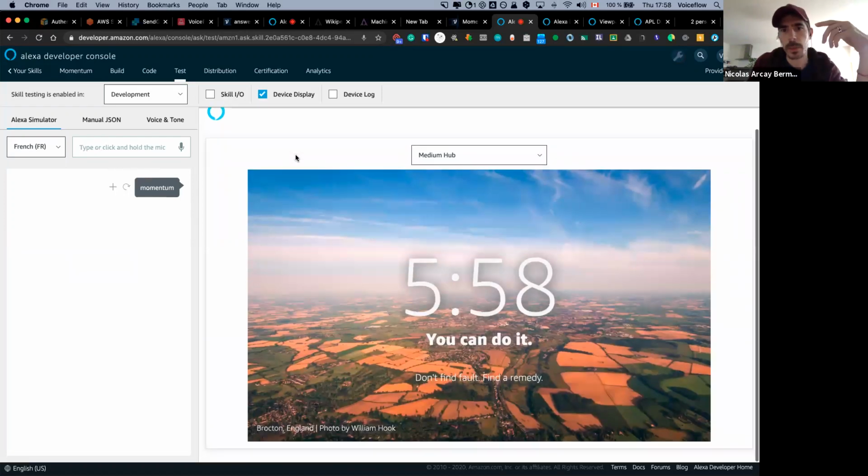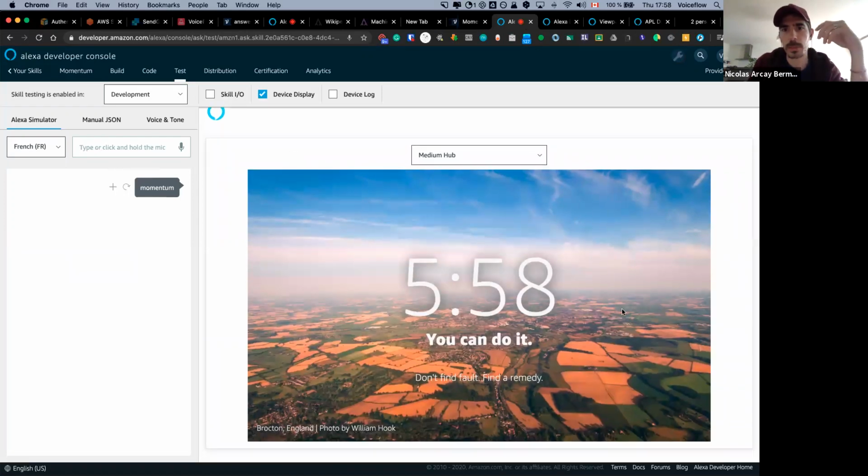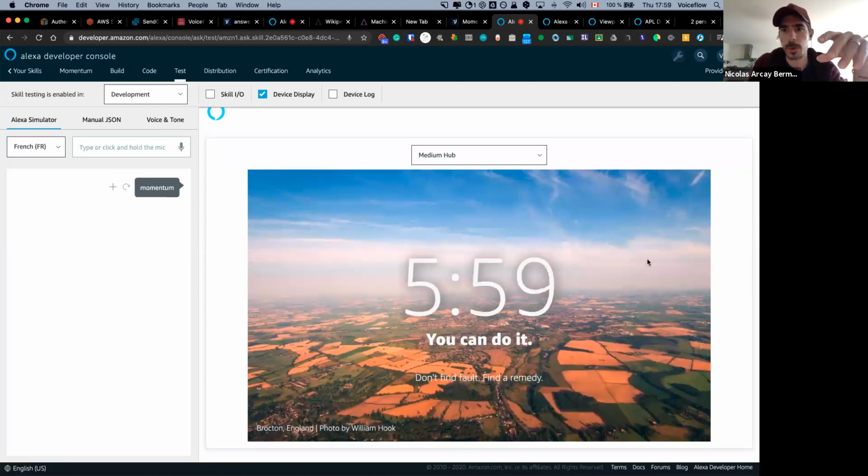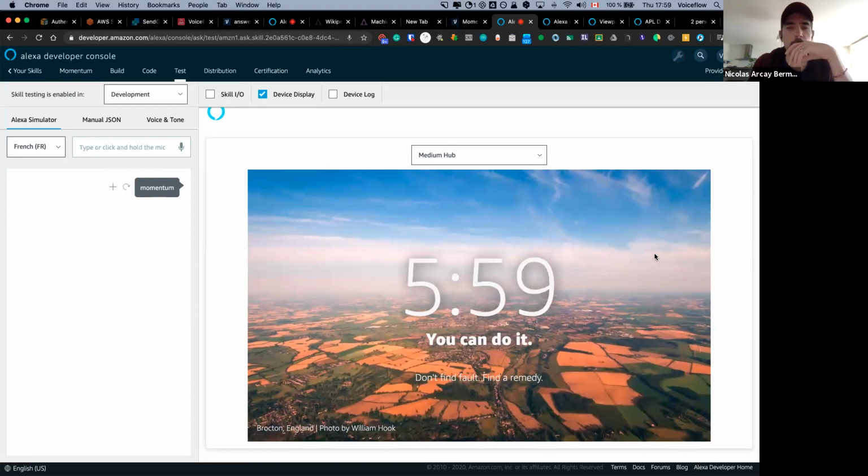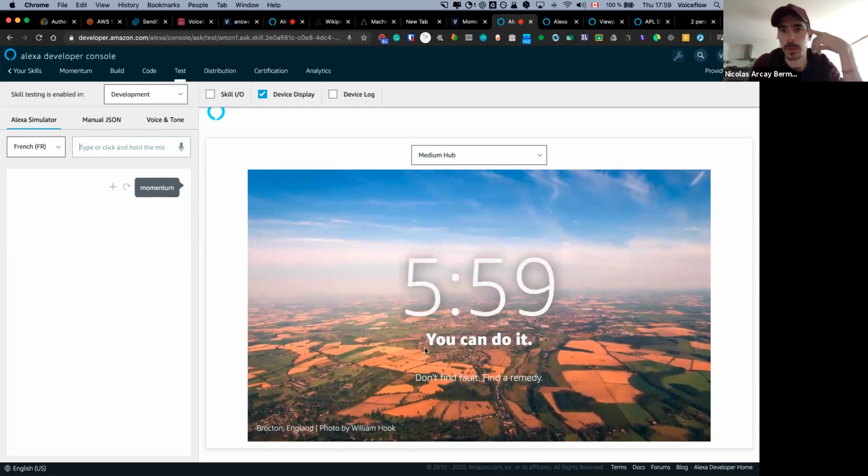So this is grabbing today's picture. We are doing some random stuff to the picture, kind of rotate also, showing the time with a little shadow under it, the mantra quote, and the credits right there.